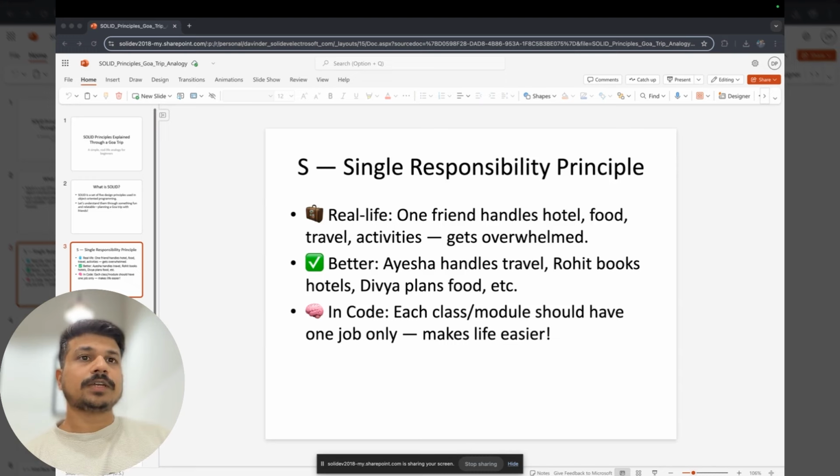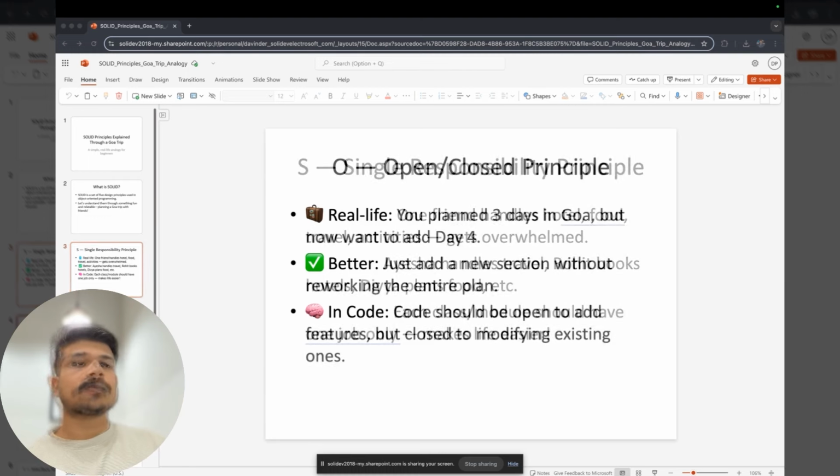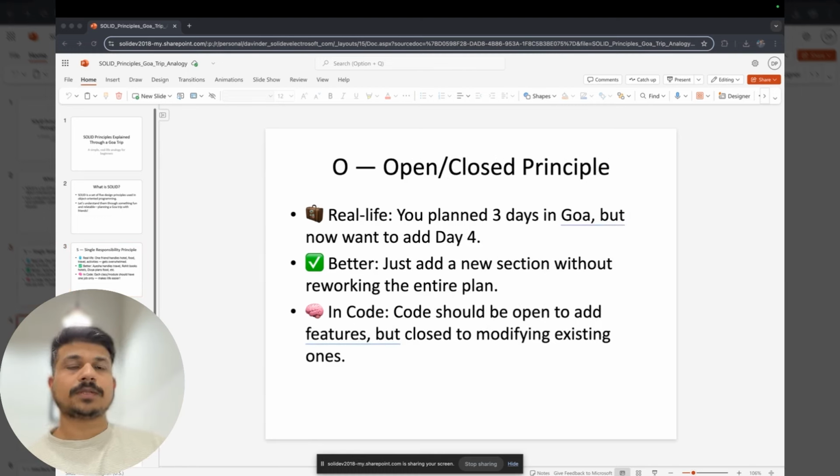So instead, Anisha handles travel, Rohit books hotels, Divya plans the food, and Karan takes care of activities. Everyone has one clear responsibility, just like SOLID, where each class or module or piece of code has one job to do. Next one is the open closed principle.